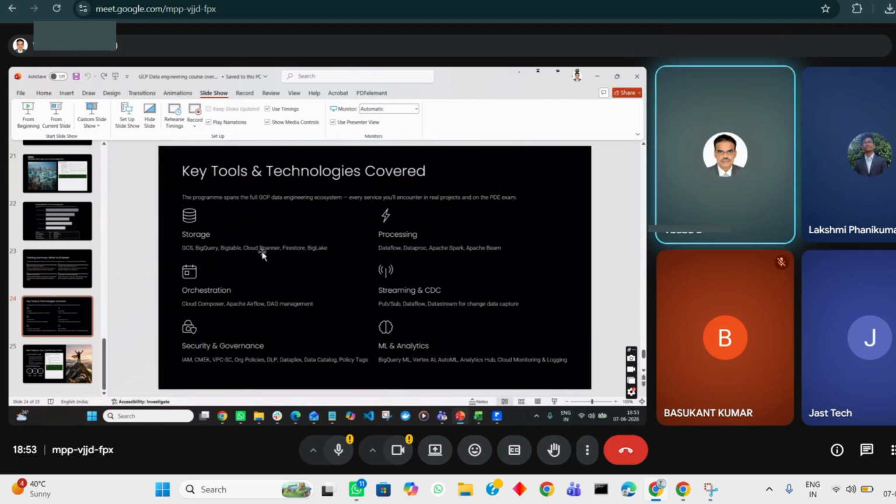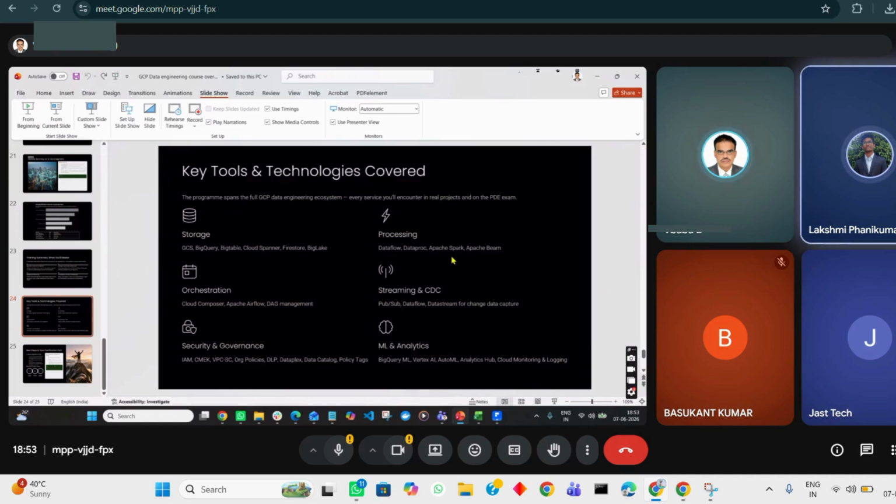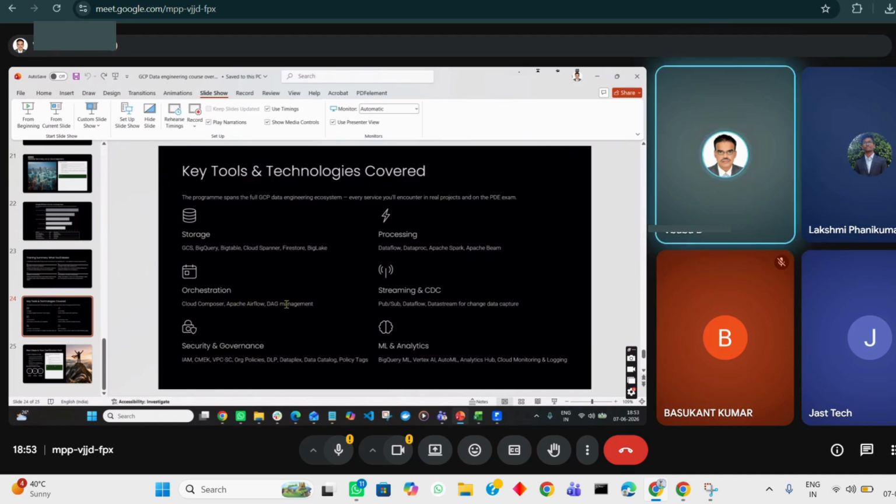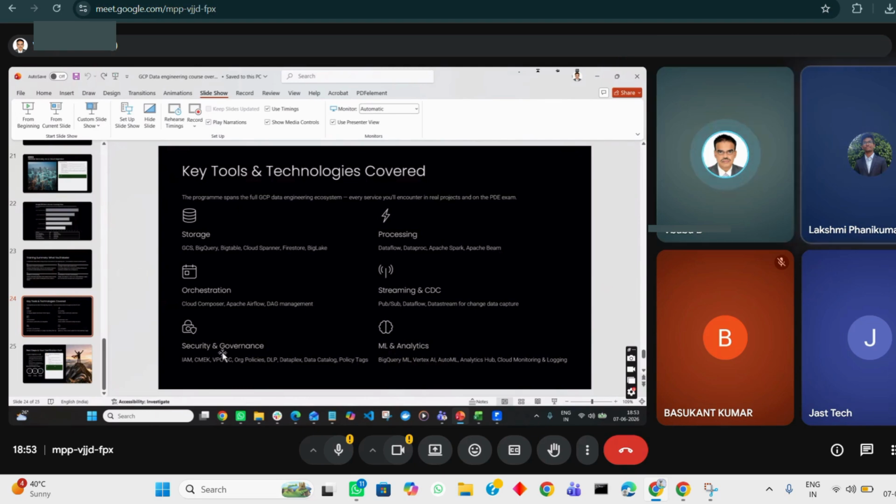These are the key tools which we are going to use on GCP: BigQuery, Bigtable, Firestore, which is for NoSQL databases. We have already talked about Dataflow, Dataproc, Apache Spark, and Apache Beam. How to orchestrate, it can be Airflow, or it can be real time also with Pub/Sub. And at the end, we are going to go for ML analytics using BigQuery ML plus AutoML. Security and governance is very important for any kind of platform, and we are going to go in depth.